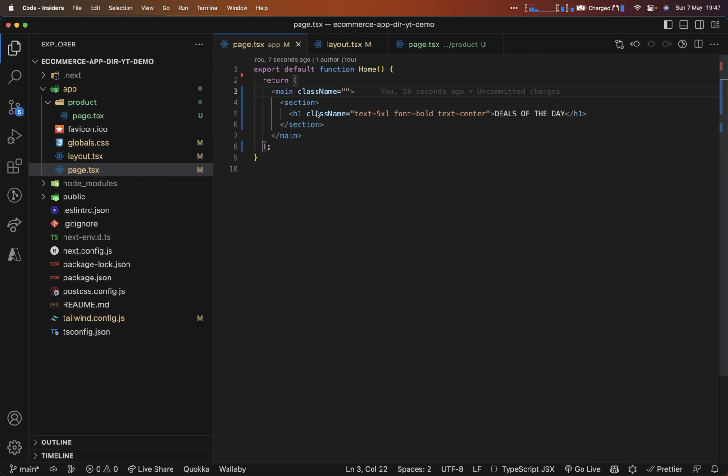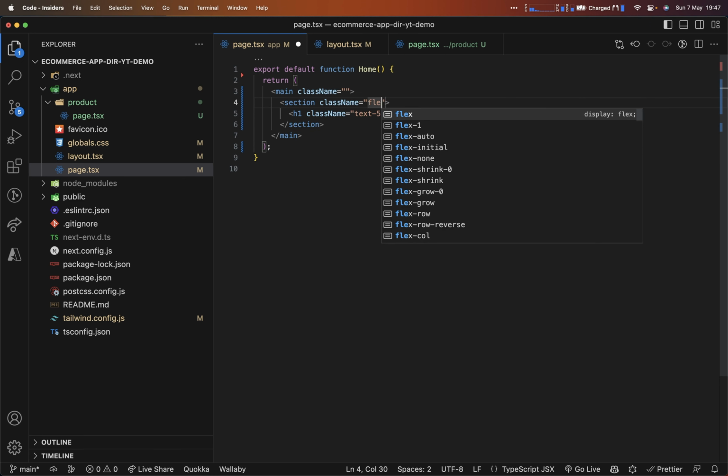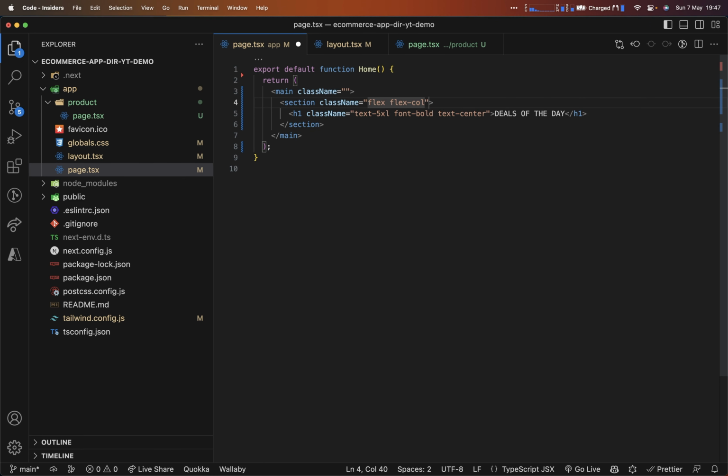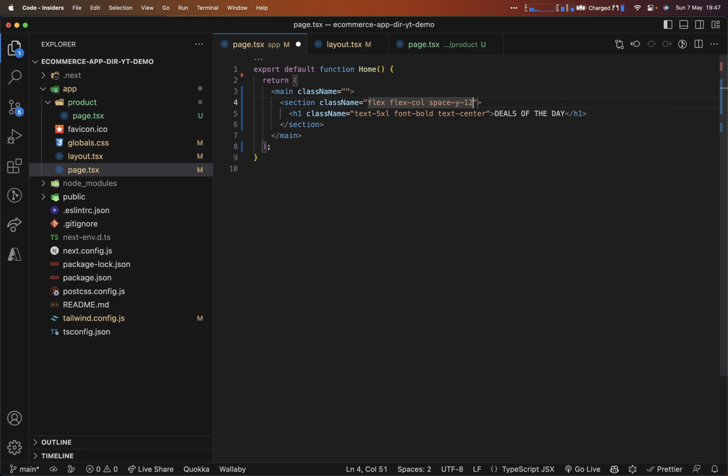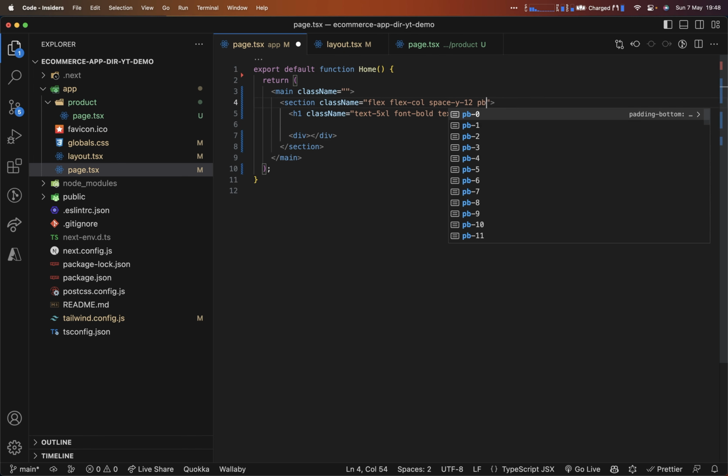For our section, I'm gonna give some styling here as well. So for the section, I'm just gonna say it's gonna be a flex box, and the direction is gonna be flex column. There's gonna be some spacing between the H1 and the div which you're gonna have here. So that spacing is gonna be space-y-12, and there's gonna be some padding from the bottom.